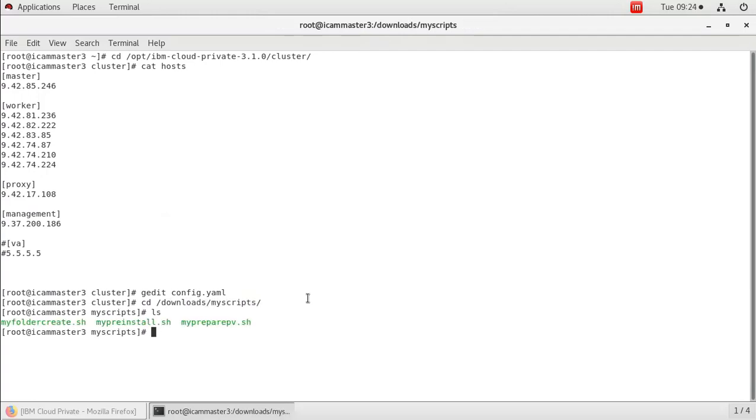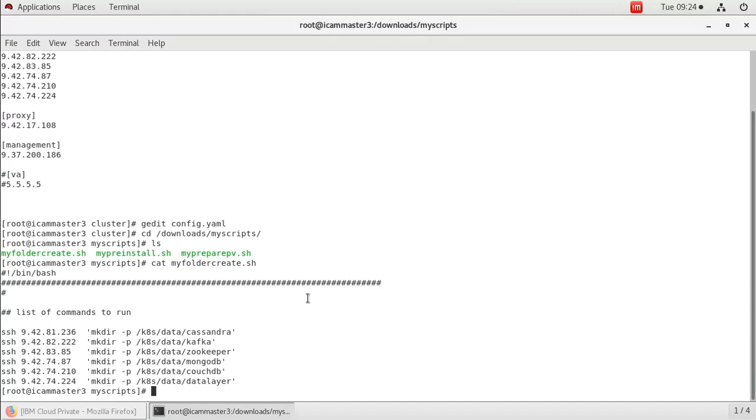Change directory to a folder where I've created some scripts called Downloads/MyScripts. We'll run each of these scripts during our installation process. Let's look at the first script called my-folder-create. The first step in our installation process involves creating some folders for our persistent volumes.